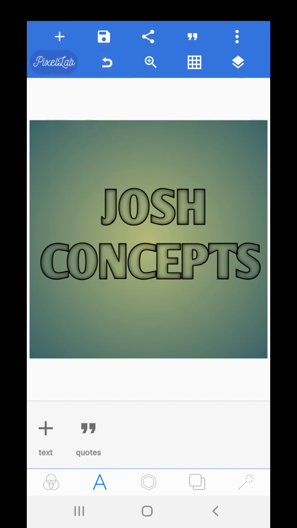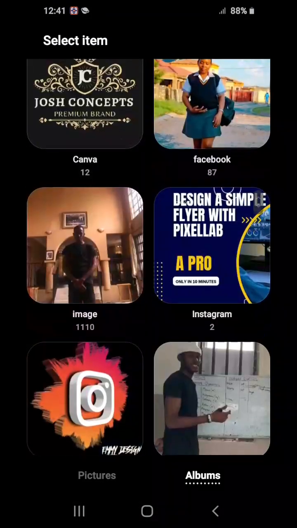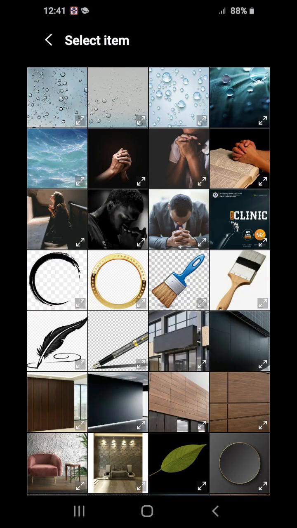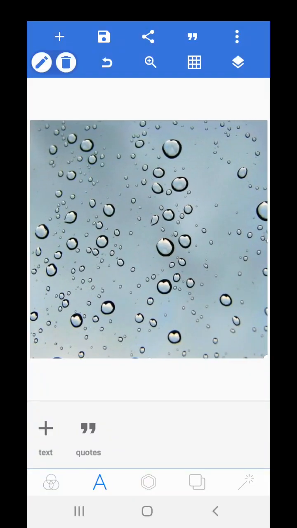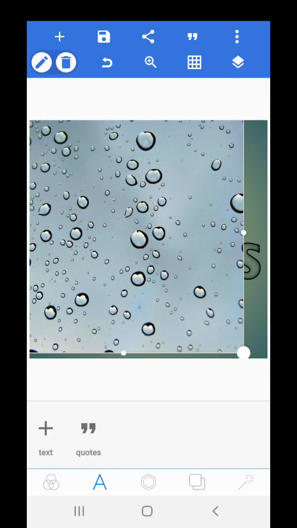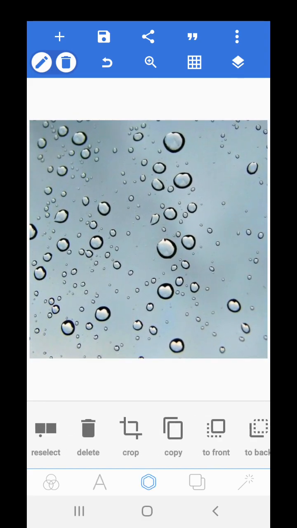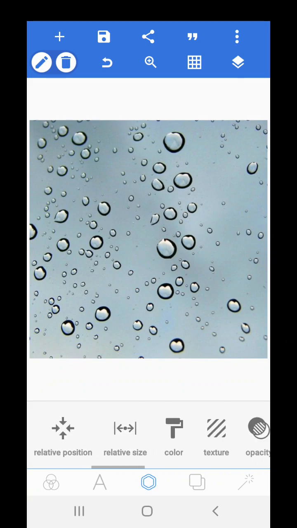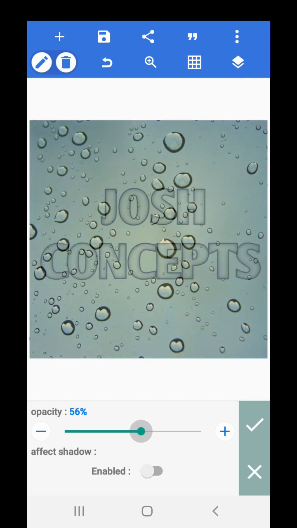Now go to your gallery and choose this water sprinkle. Okay. Now you go to your opacity. Take down the opacity, maybe at 50.